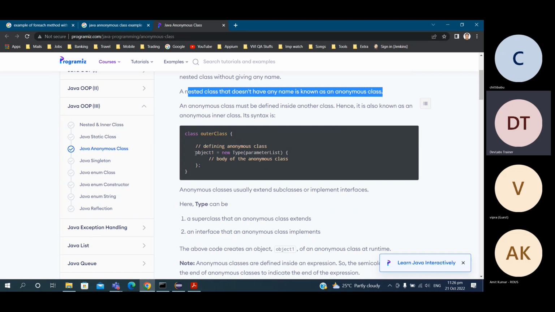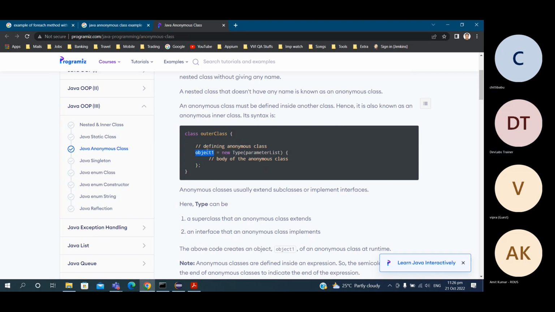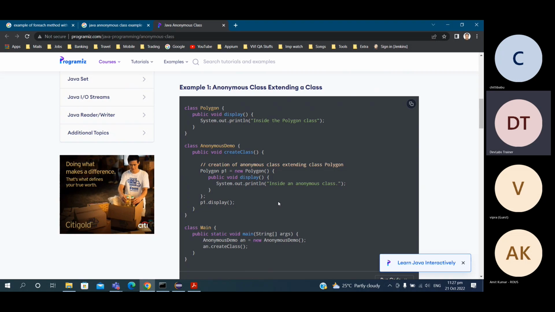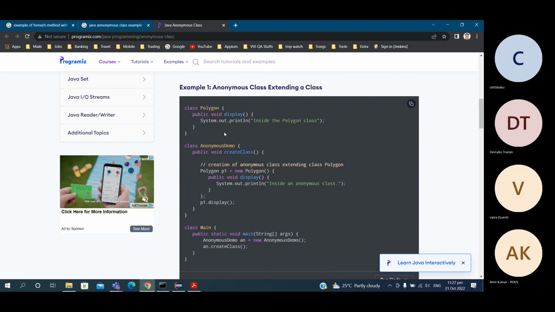So just creating one obj1, a new type parameter, just the syntax things, and then you can write inside this curly bracket. You can override that method, or you can write the logic for that. It's up to you. One is use of functional interface and one is direct class. So both way it is allowed in Java. So I will show you.